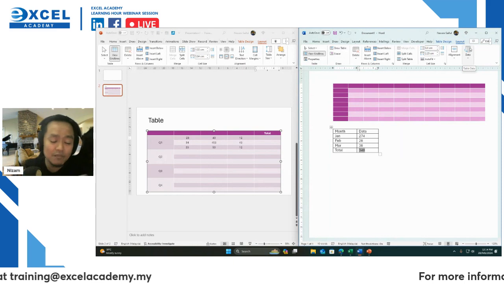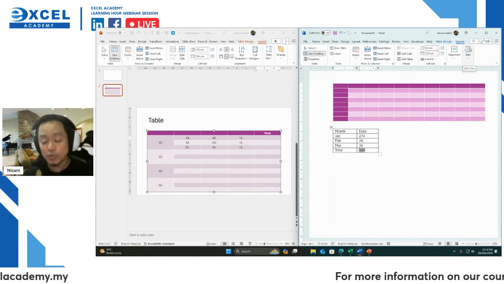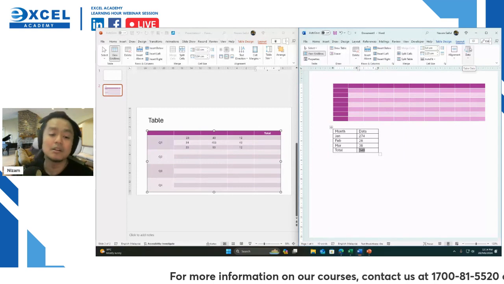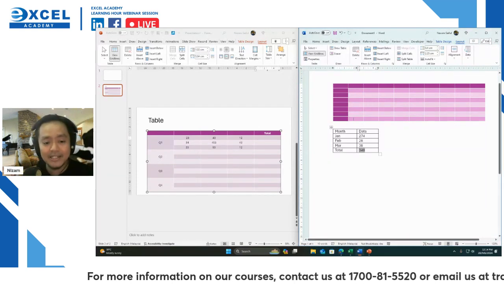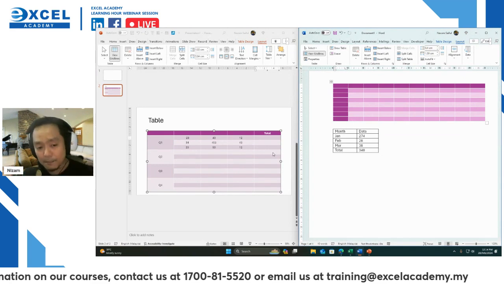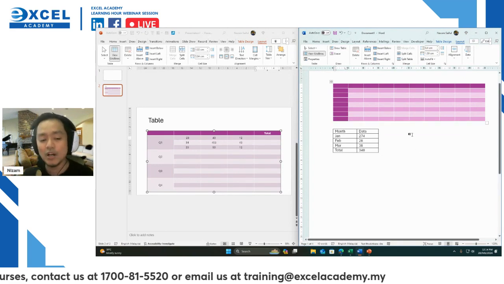So if you want to do any calculation, you have to do it in your Excel or in your Microsoft Word. Remember that. All of these tables have advantages depending on the different apps or software you are using.